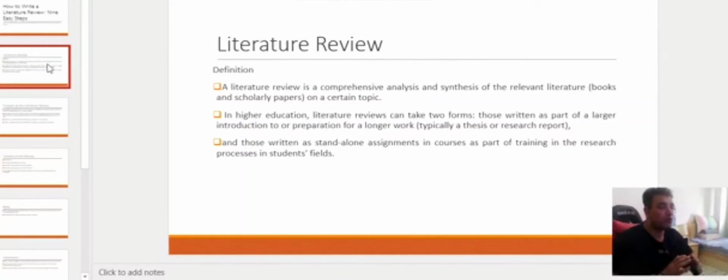But for both of them, if you follow these tips, which we will go and study in the next slides, you can write any type of literature review in 9 easy steps. So stay tuned with me and we will go further.